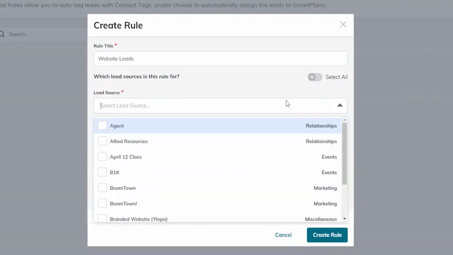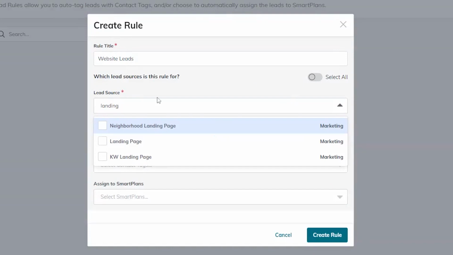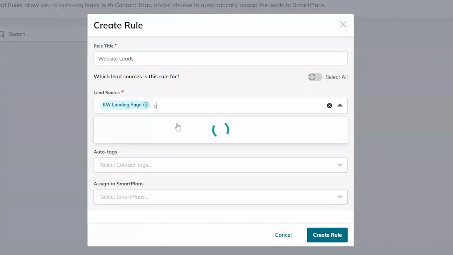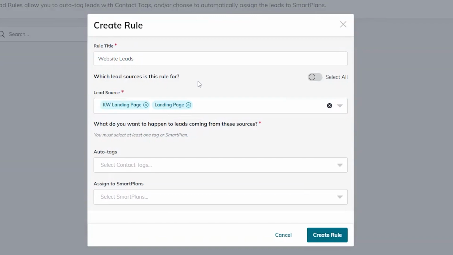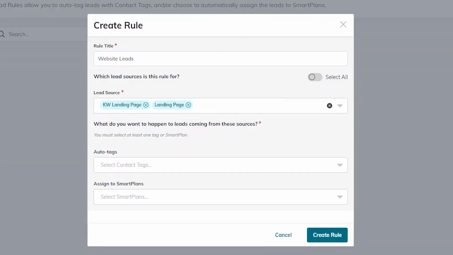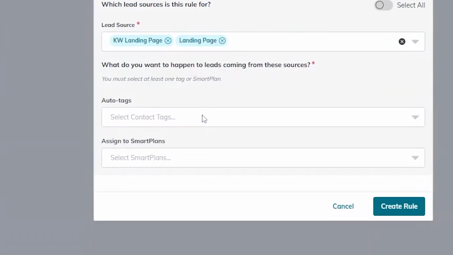So for example, if I created a landing page that I have leads funneling in from, I can select landing page or KW landing page as the lead sources that this will apply to and specifically designate how those leads are going to behave in my Command account. And the things that I can designate are huge when it comes to efficiency and productivity. So right here, I can set any leads that come in from this source with automated tags that are going to segment, organize, and group them within my database by those shared likenesses.